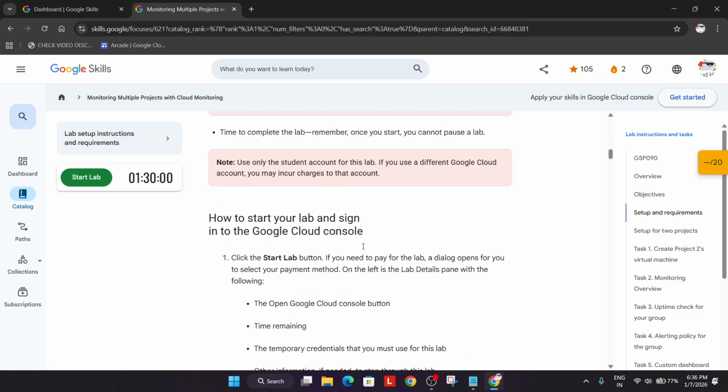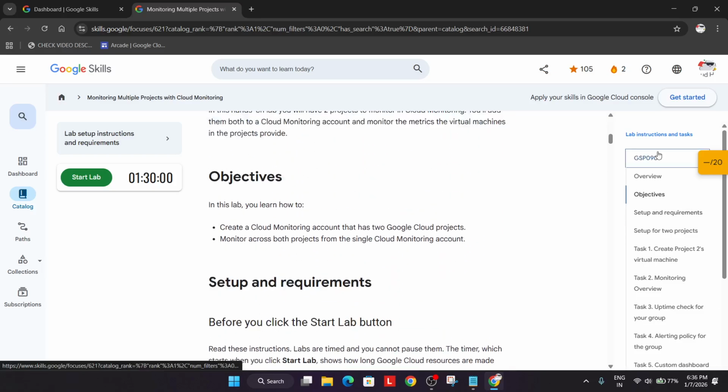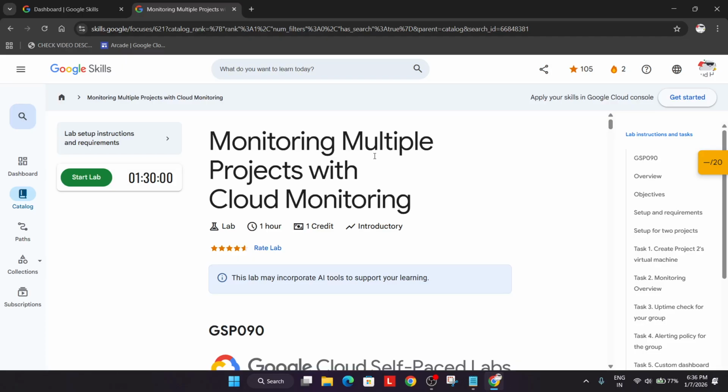And actually this lab is having an issue from their end. So if you are unable to see the second project ID, just take a screenshot and email it to support at qwiklabs.com so that they fix the lab and the solution will be live. If the lab starts working, you can comment also. Also, I will make a dedicated video for it.